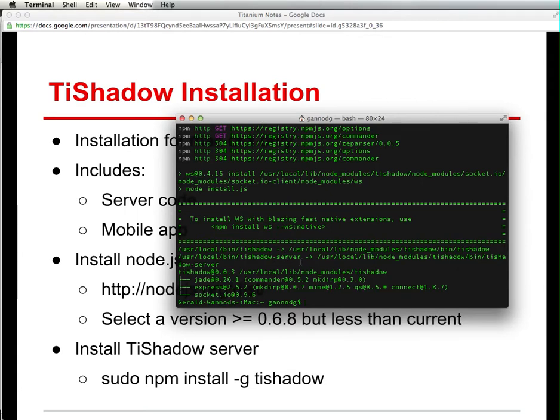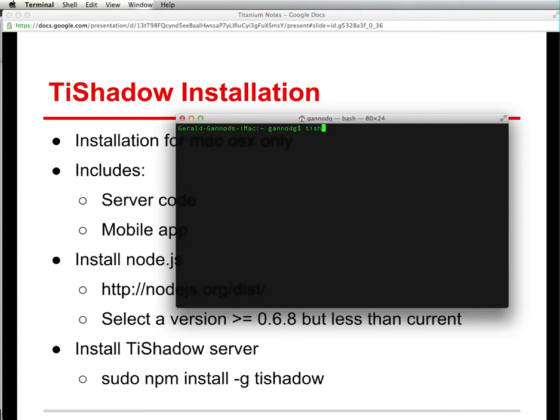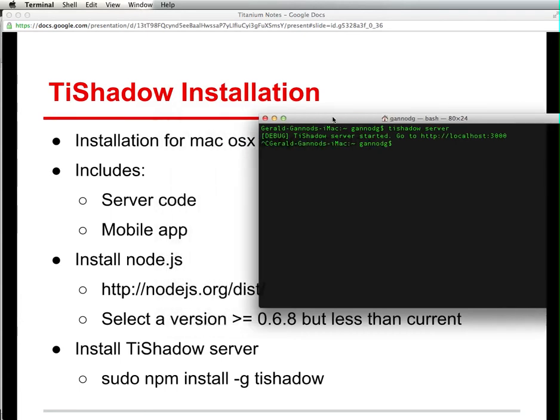Okay, so it's done. So once we've installed that, we can run the server part of TiShadow, and that's simply tishadow server. You run that, and then it'll give you a message here saying that you can go to this URL. Okay, so that completes the first piece of what we need to do to install and use TiShadow. The second piece is a little more complicated.